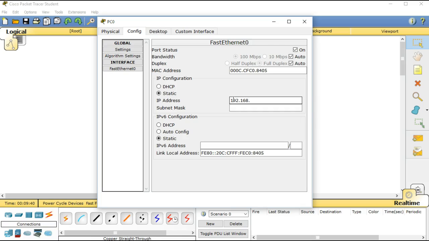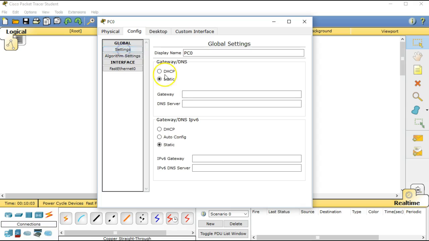If you don't know what the private IP addresses are, then I suggest looking on Wikipedia. But 192.168 is a private IP address, so we can put 1.1. Subnet mask automatically gets filled in. Now this is the interface right here. This is more of the local. This is where you're going to set the default gateway once you set up the router, and then if you have a DNS server, it goes right here.